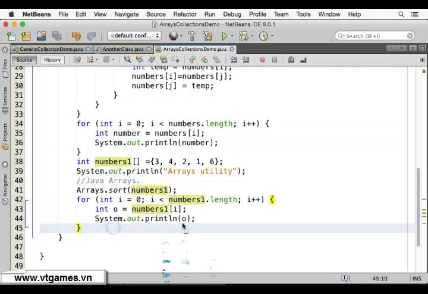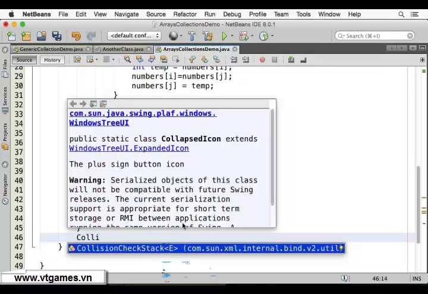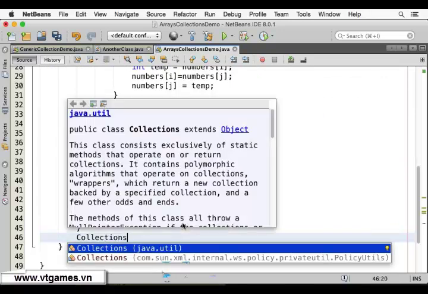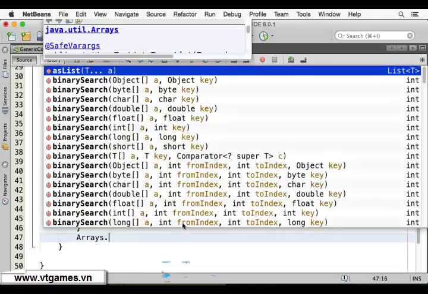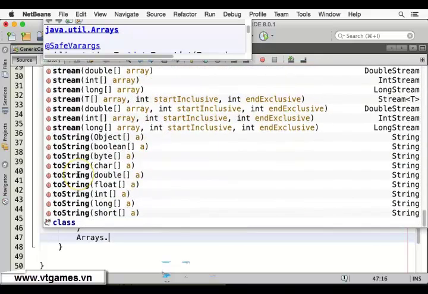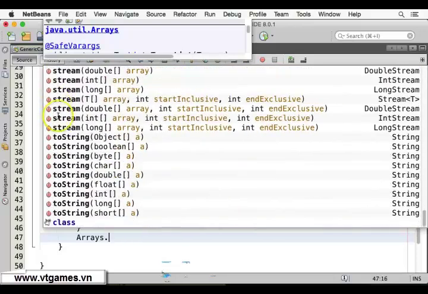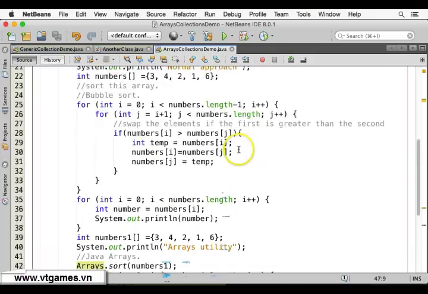So you see that utility, and similarly you're going to have the Collections class from the java.util package. You'll see that Arrays provides a lot more methods for your convenience to work with arrays. A lot more, you can test them all. Similar for the collections.